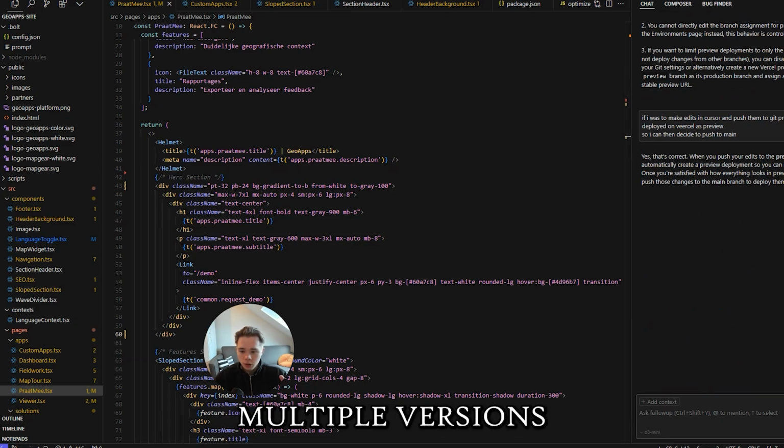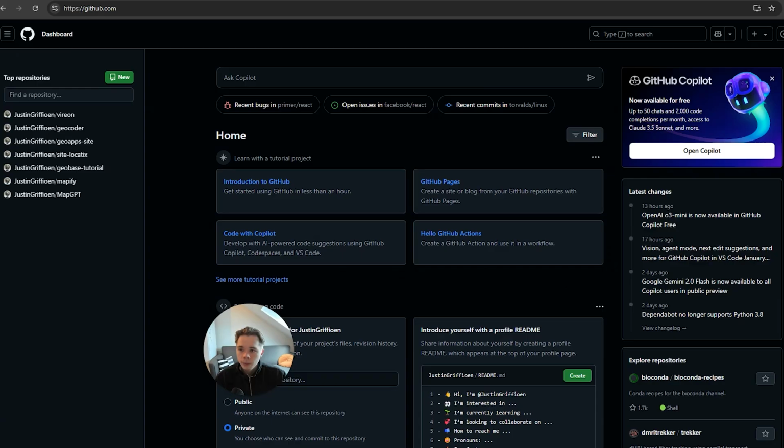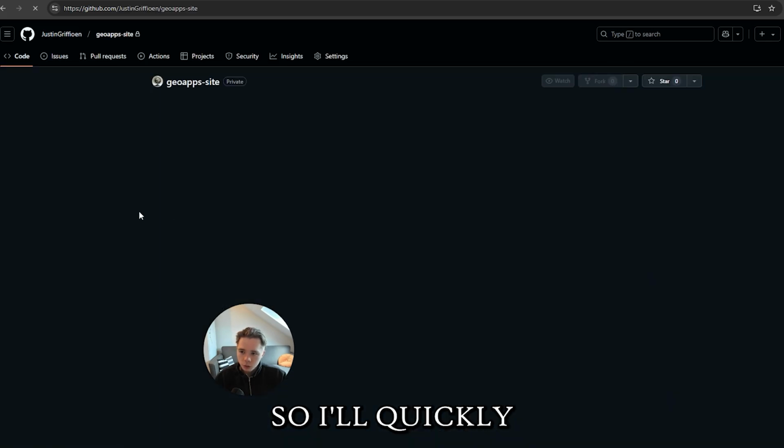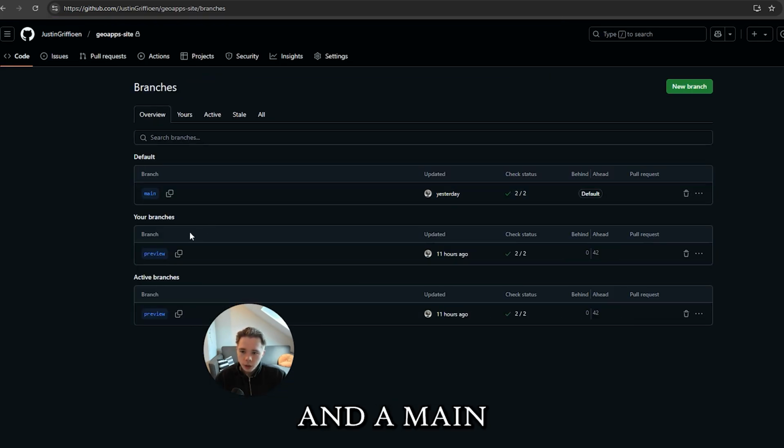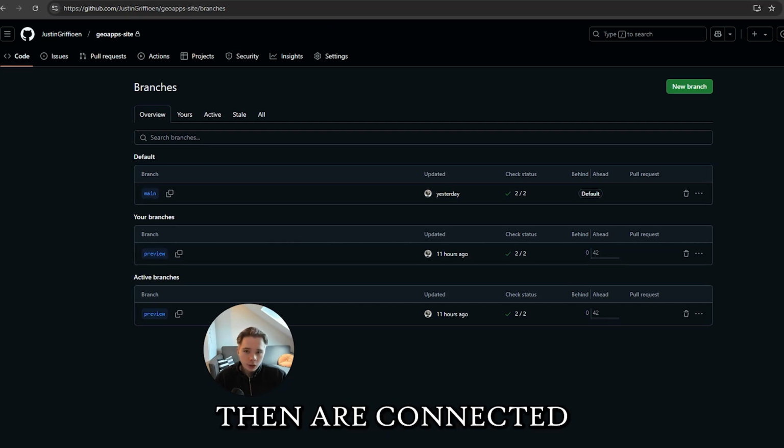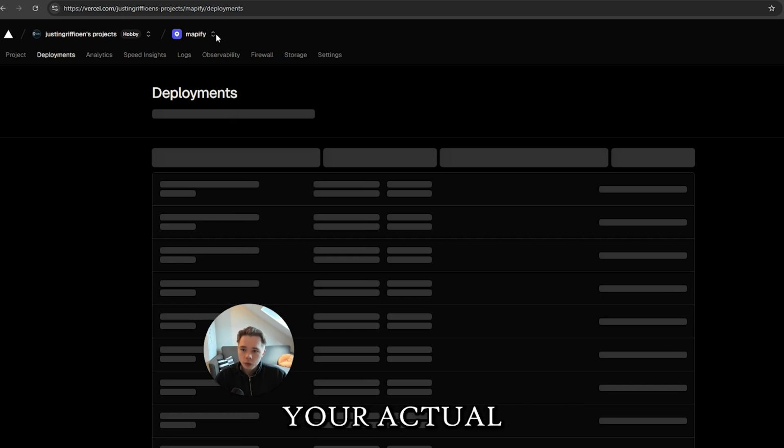So you have multiple versions, like a preview and a production version. You can do something like that. And I actually have that for this website, so I'll quickly show that as well. I have two branches, a preview and a main, and these then are connected to Vercel, which is a place where you can store your actual deployments.